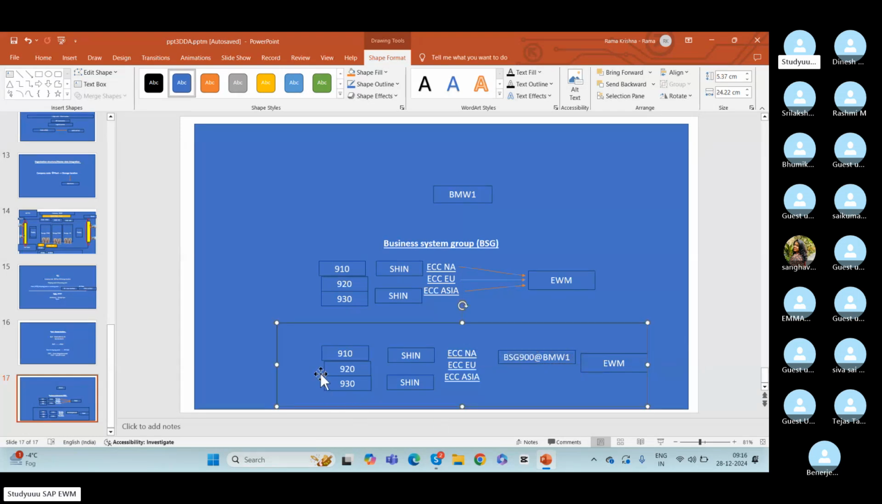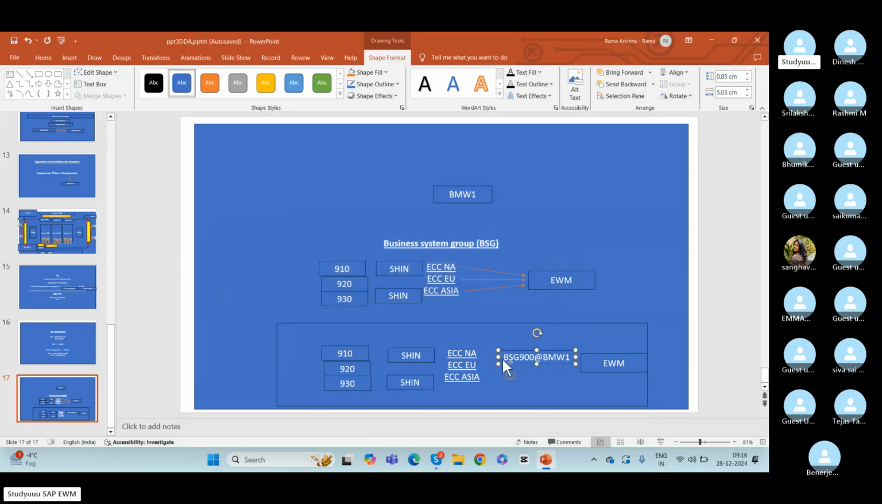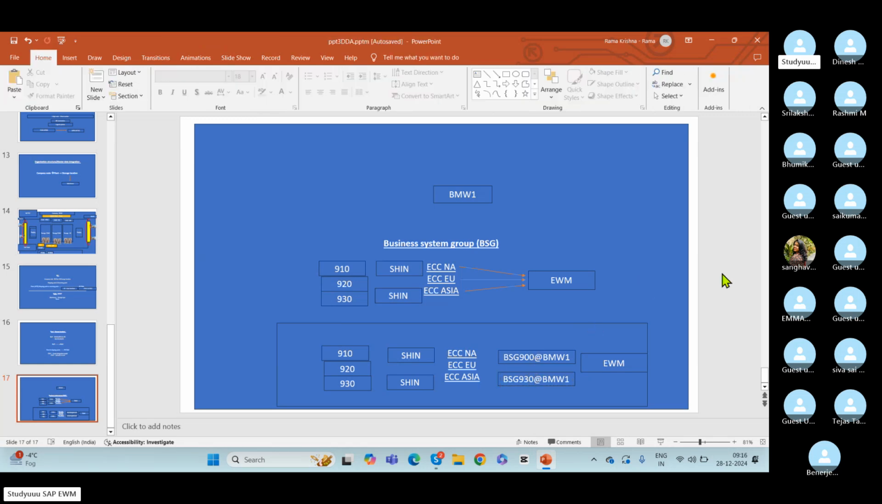The same way, when you shift your BNW1 plant from Shanghai, the system will shift it to EWM with BSG 930 at the rate BNW1. Now, will the system differentiate in the EWM, or is the data duplicated in this case?